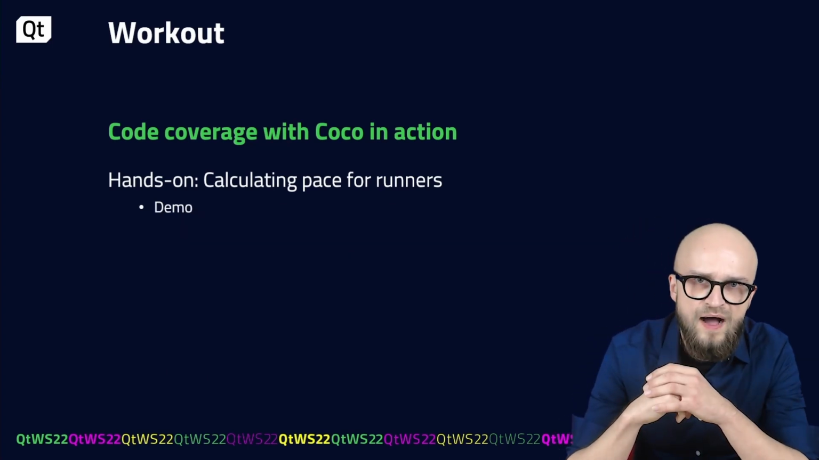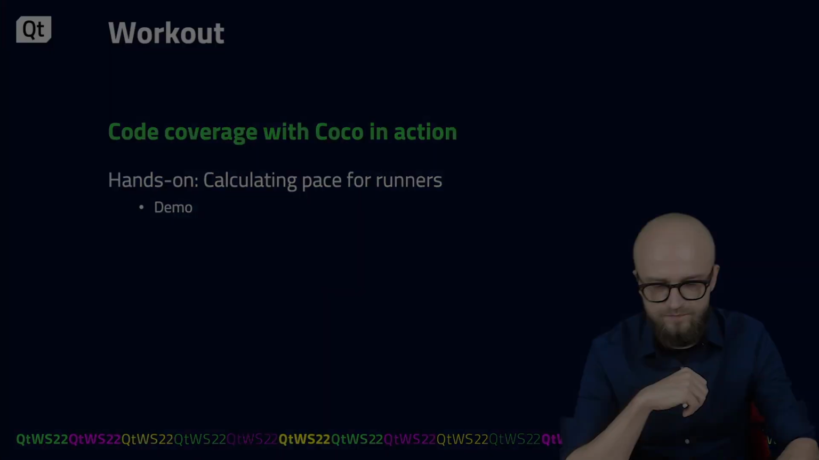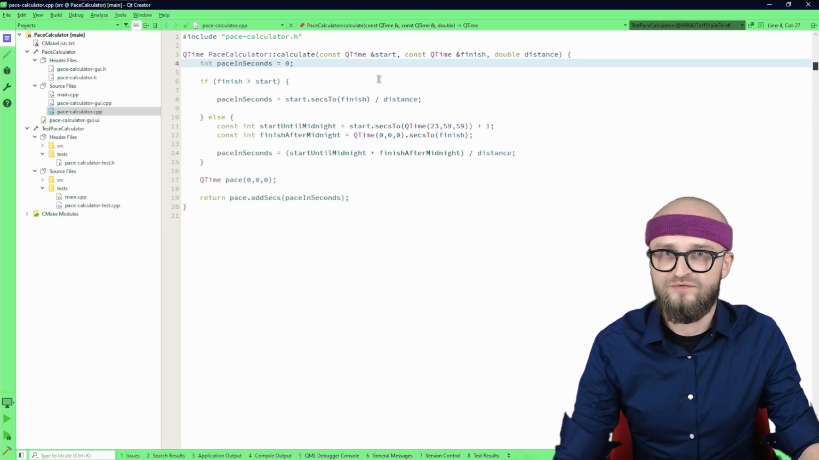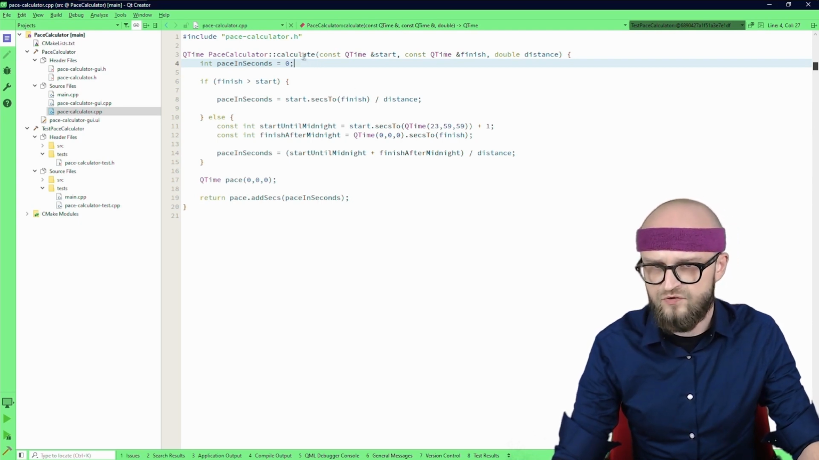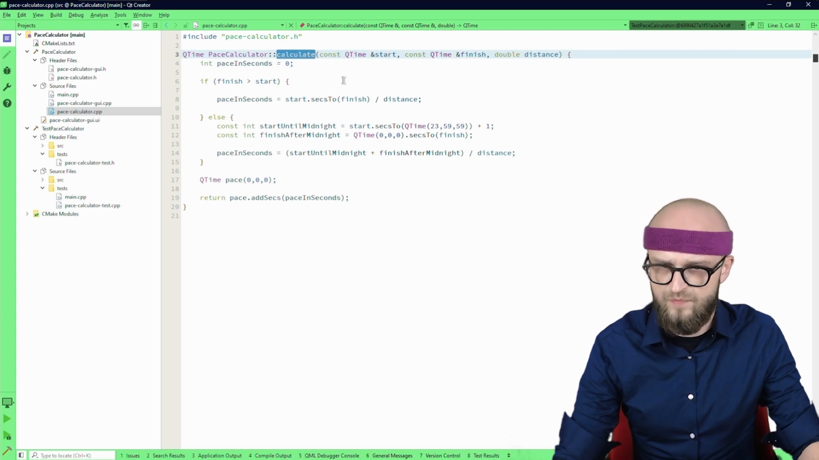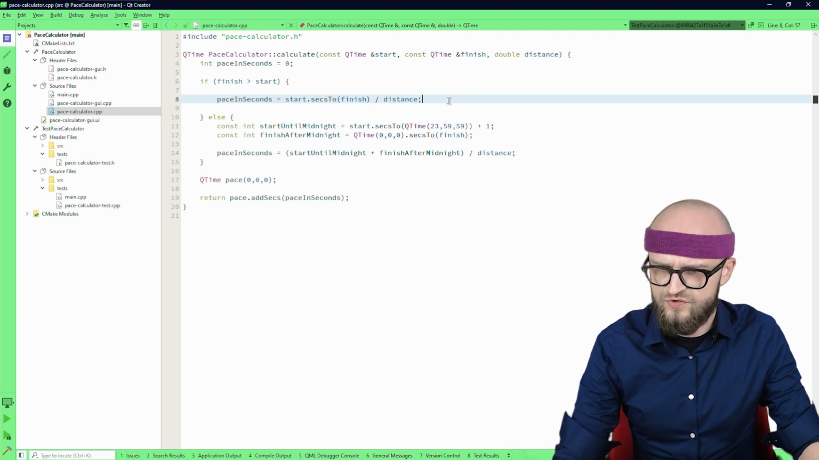So now, after this warm-up, let's get to our demo. Let's start with our hands-on workout. Here we are in Qt Creator, where we have a pace calculator application loaded. It is a little application based upon Qt Widgets which calculates the pace. There's one central function, calculate, which calculates the pace. And here we have the very same calculation we saw earlier in the example. But let's first run the application.